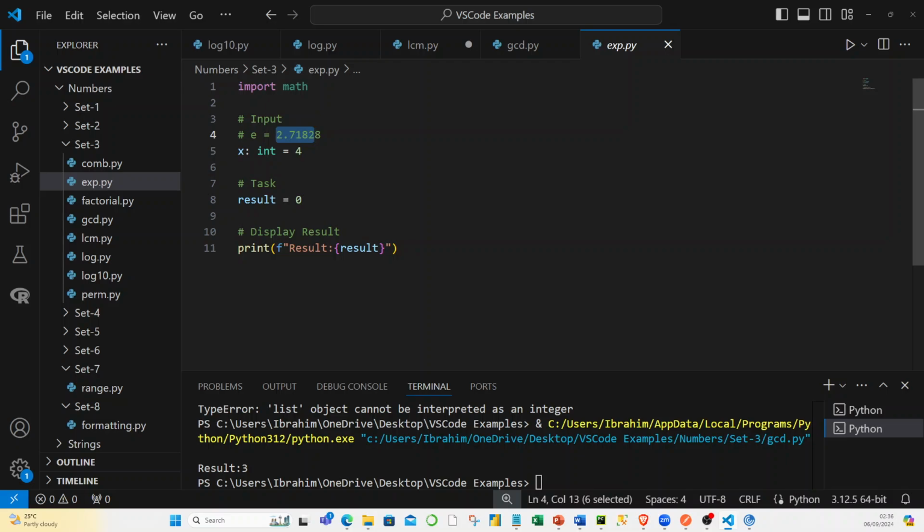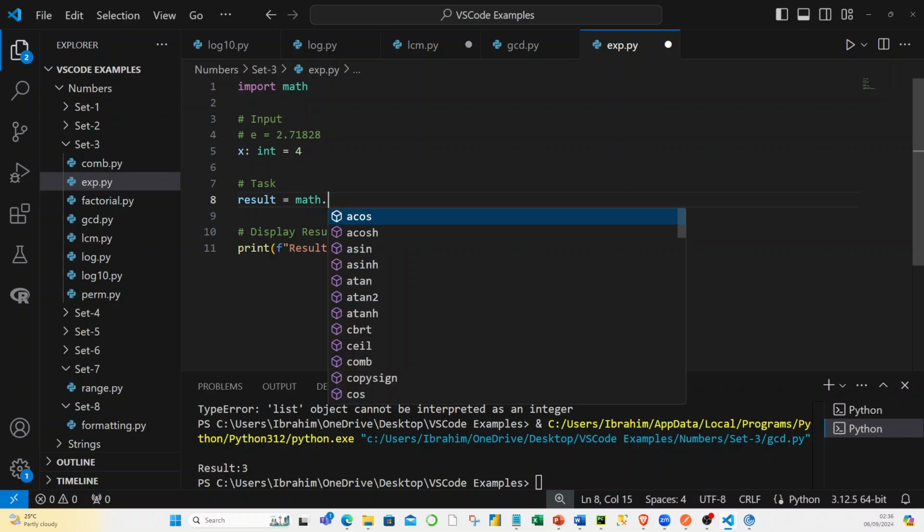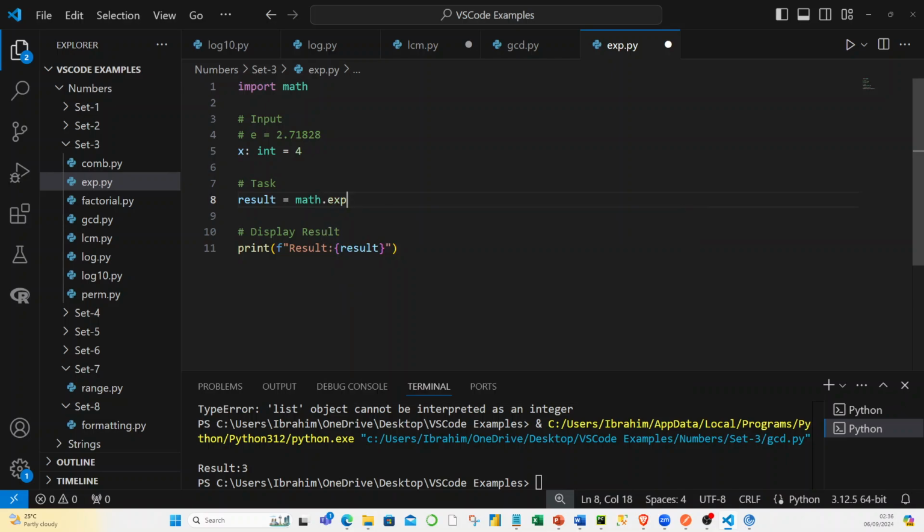But if you want to do e raised to power something, you don't want to start racking your brain getting the figure correctly, especially when you don't have your calculator beside you. So there is a way you can tell Python to help you out. If you say math.exp, it will ask you for the number. I say my number is x because I've stored 4 in x. If I run this, it will do 2.71828 raised to power 4, and the result is 54.59.